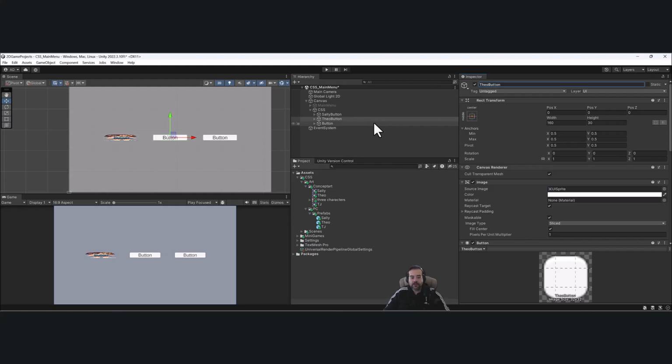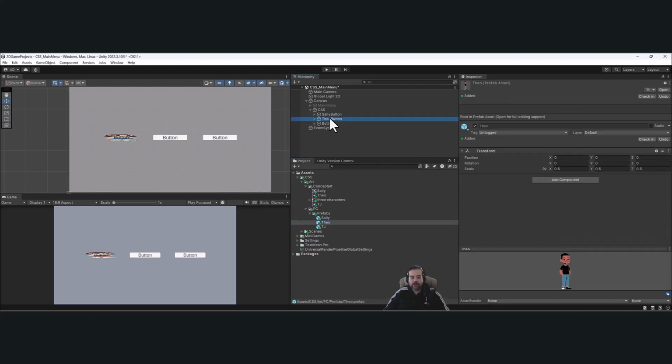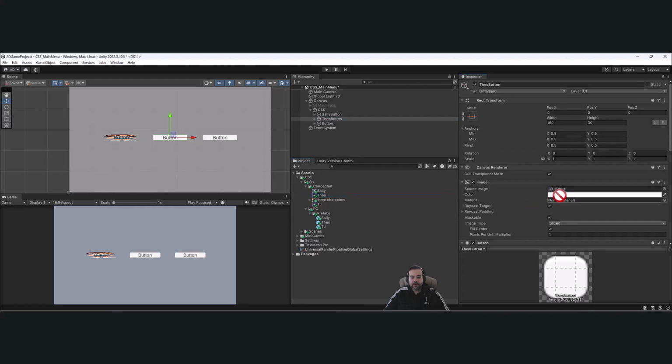And then this button here. And then let's make sure we grab Theo and drop him in. We want to grab the Theo art that we created earlier. And then under this button here, we're going to name this TJ button. And do not worry that they look squished. We're going to fix that right now.